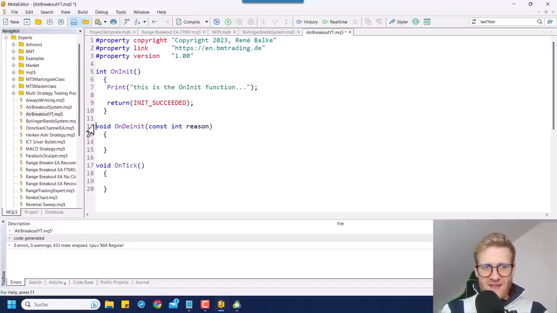Again, we will have the signature here, which is this line, which consists of the return type, which is in this case a void. And void is a really specific return type because it kind of means nothing. The function just doesn't return anything. It is called and then it's over. The function is called onDinit. This is the name of the function.